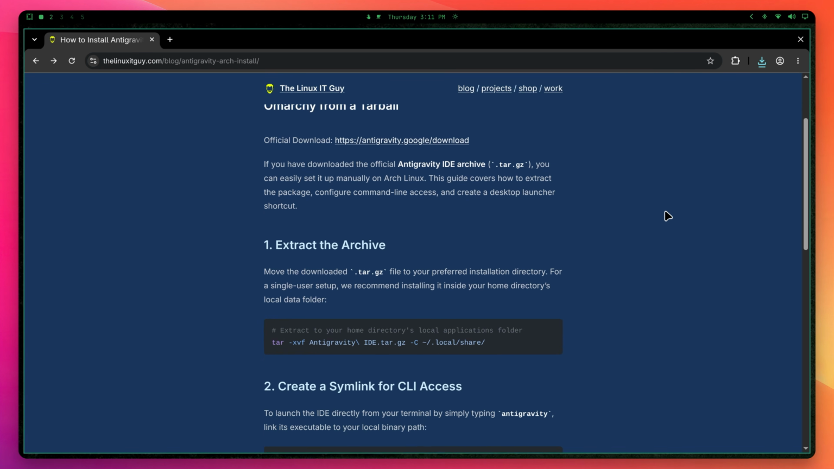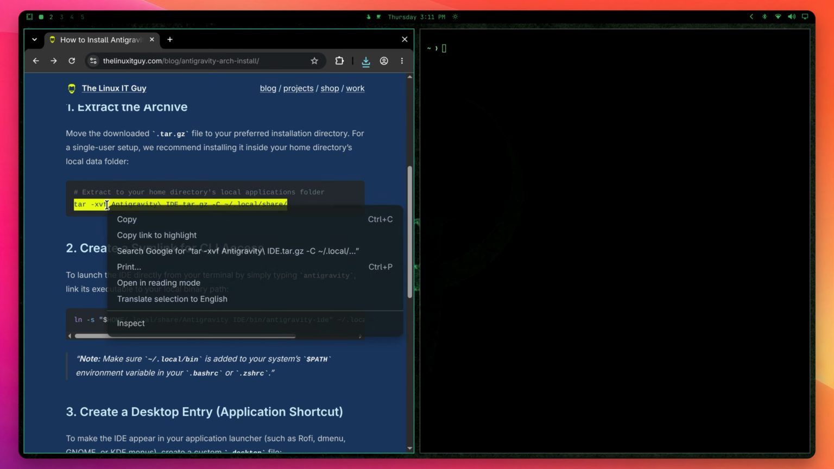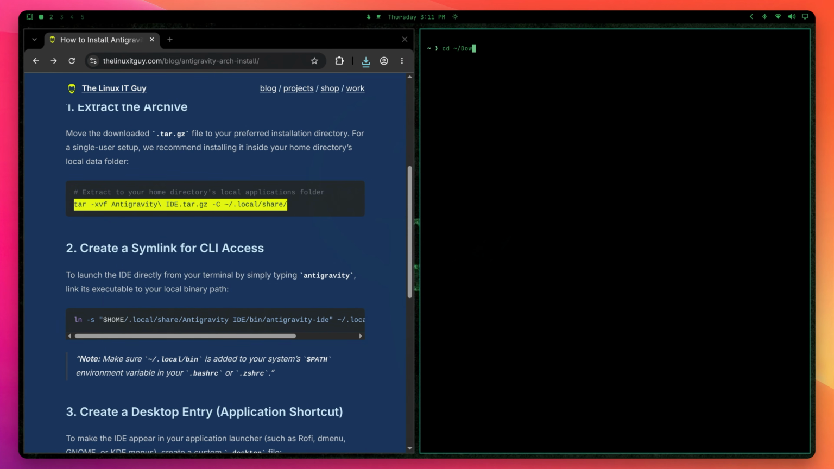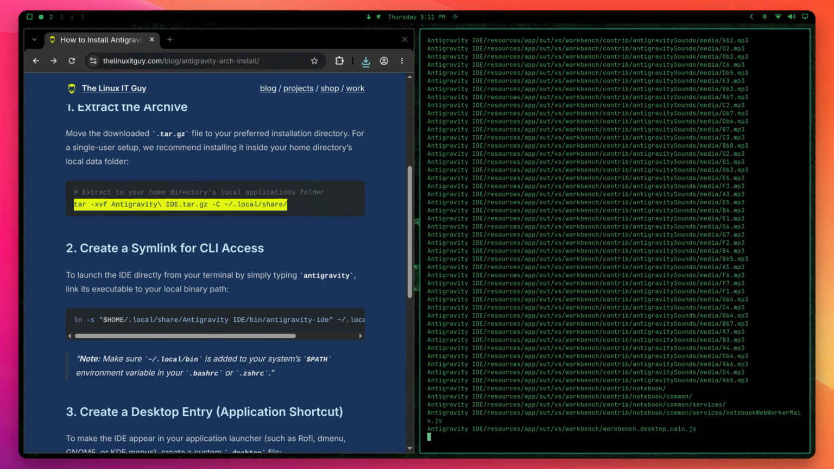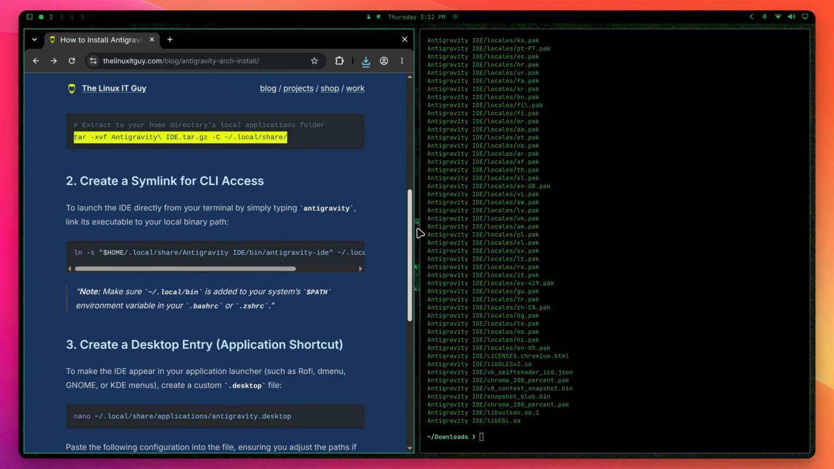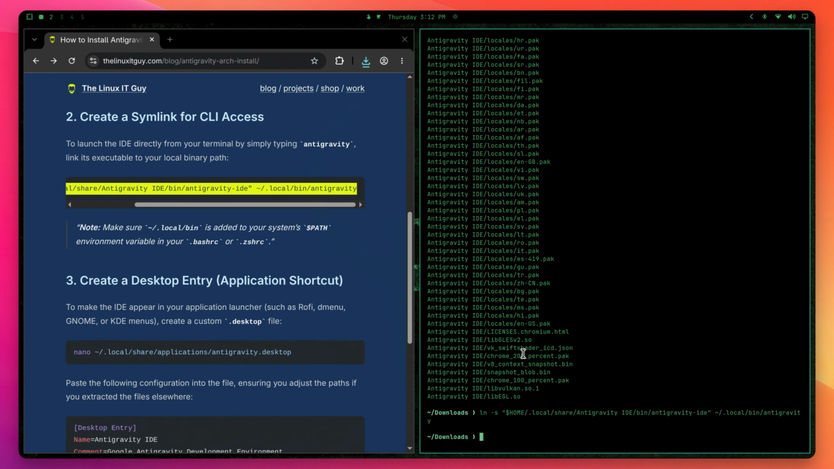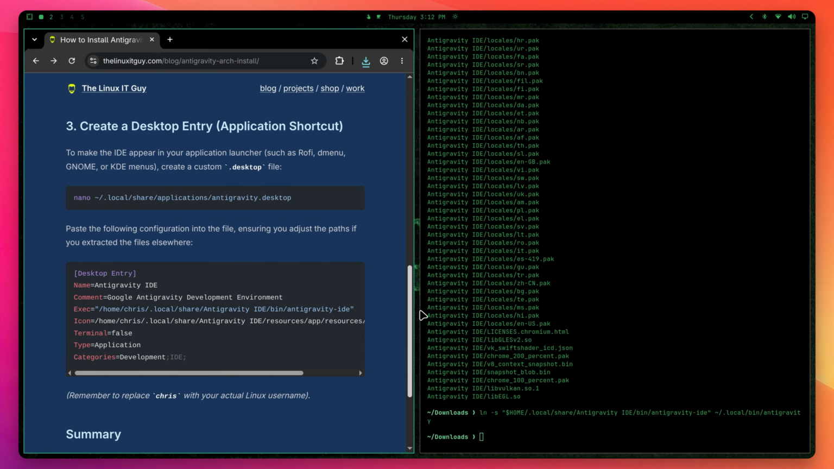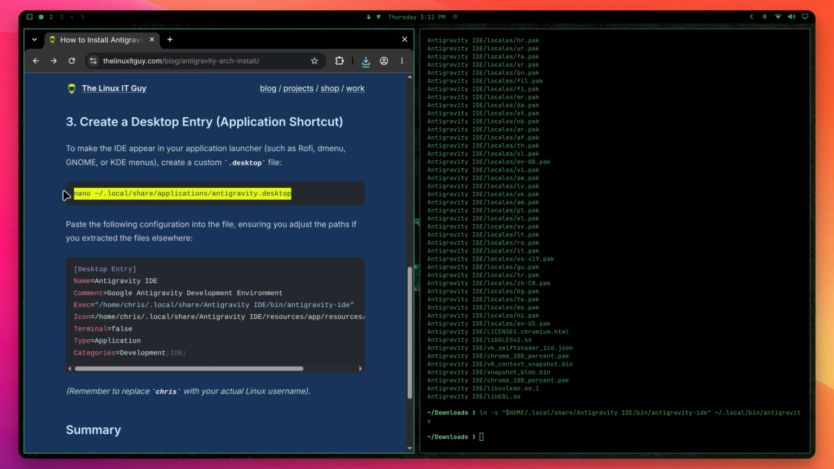All right, now that we've got that downloaded, we'll go back to the written article here. We're just going to copy this extraction, CD into downloads, and then paste in the extraction. And we put that in local share. So we'll copy and paste that and create our symlink. And now we want to create a shortcut for that. And instead of using Nano, I've started using this NeoVim that's included. So we'll just copy that portion, and then we'll do an in and then paste. So we go into NeoVim.